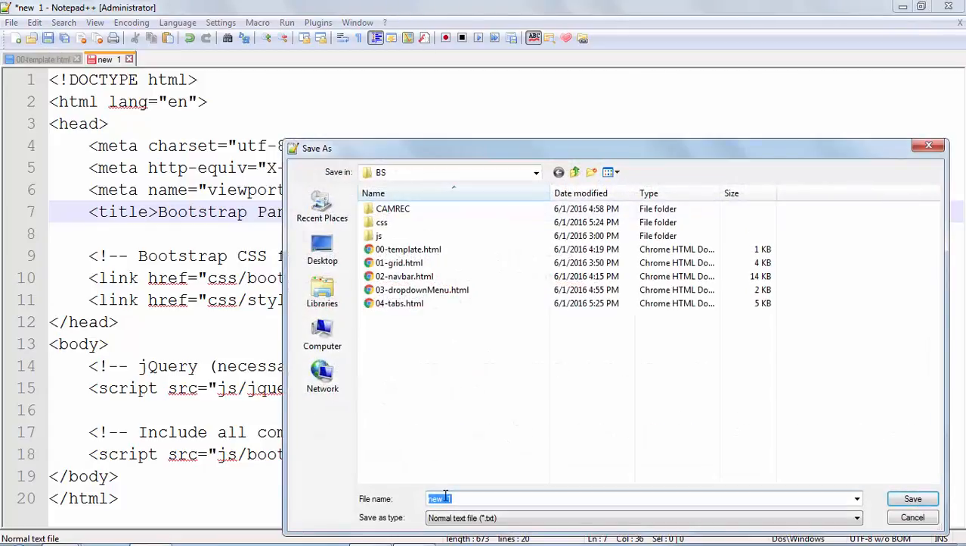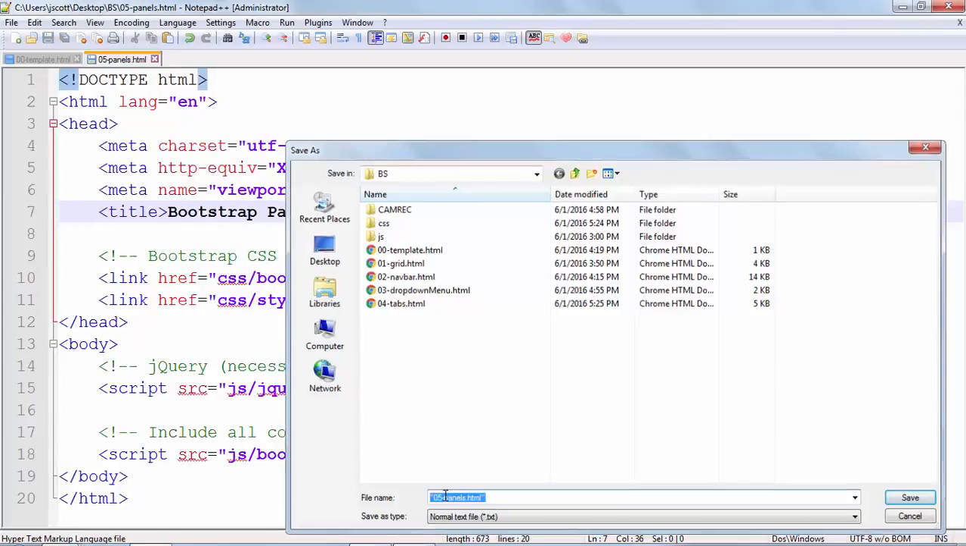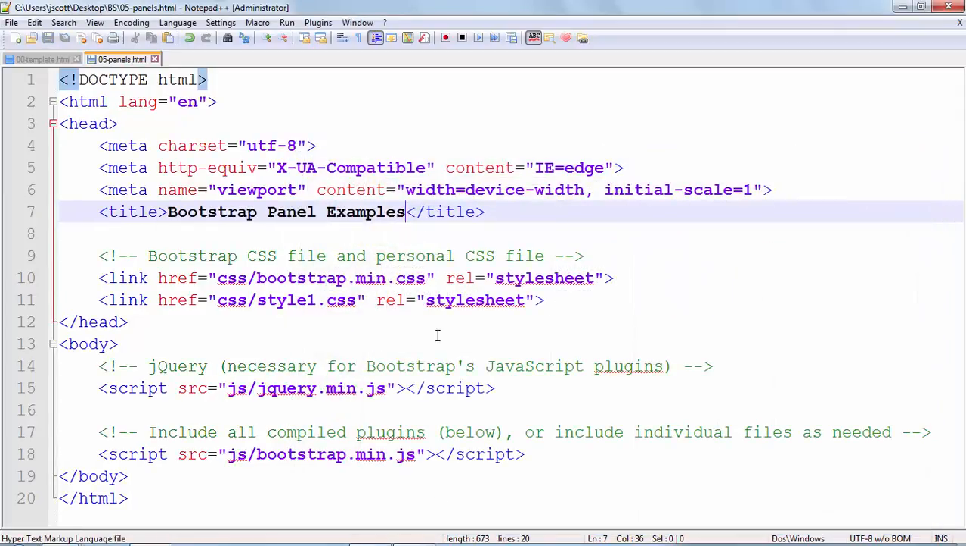This will become 05 panels, 05 panels.html. Alright, so we will start with that in just a couple minutes.